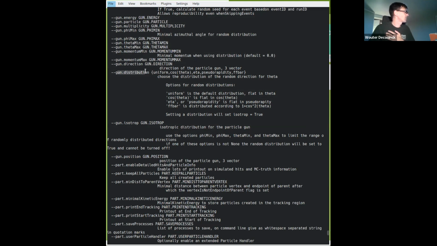and then some distribution. We can have an angular distribution that's either uniform, that's uniform in cosine theta, that's uniform in eta, or pseudo rapidity, same thing, or that is distributed according to this FF bar distribution. So DD4hep has a history in fermion colliders where this is a relevant distribution. So we can even change the position of our particle gun, which may be relevant for those of you who are not looking at interactions at the interaction point itself.